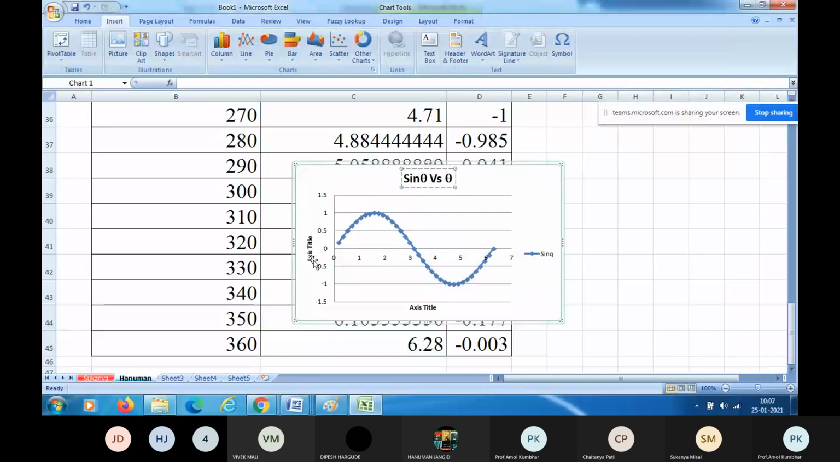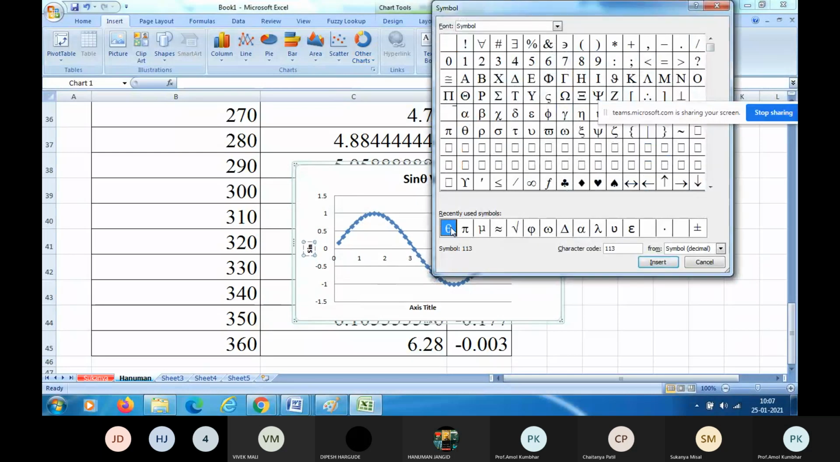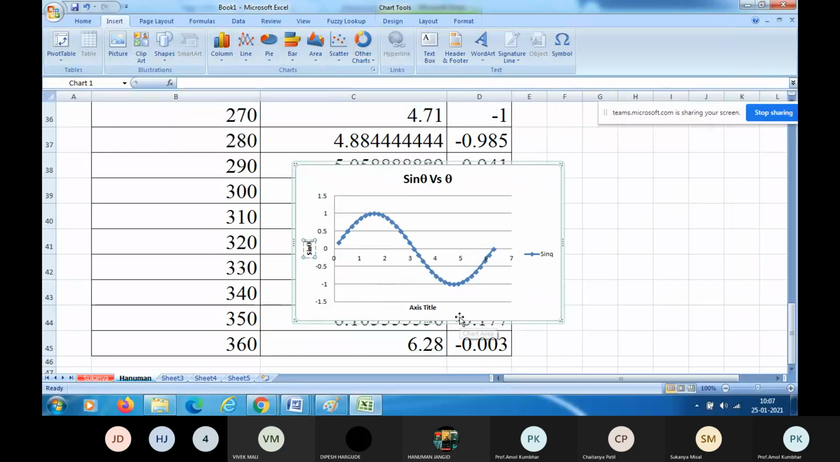Now let us label the y-axis. The axis title is there, vertical, right? Vertical means y-axis. So just click on that, and the cursor will appear in that box. Delete that axis title, label it as sin theta. Again go to the symbols, insert the theta, it will appear on your screen. So sin theta will appear on the y-axis.